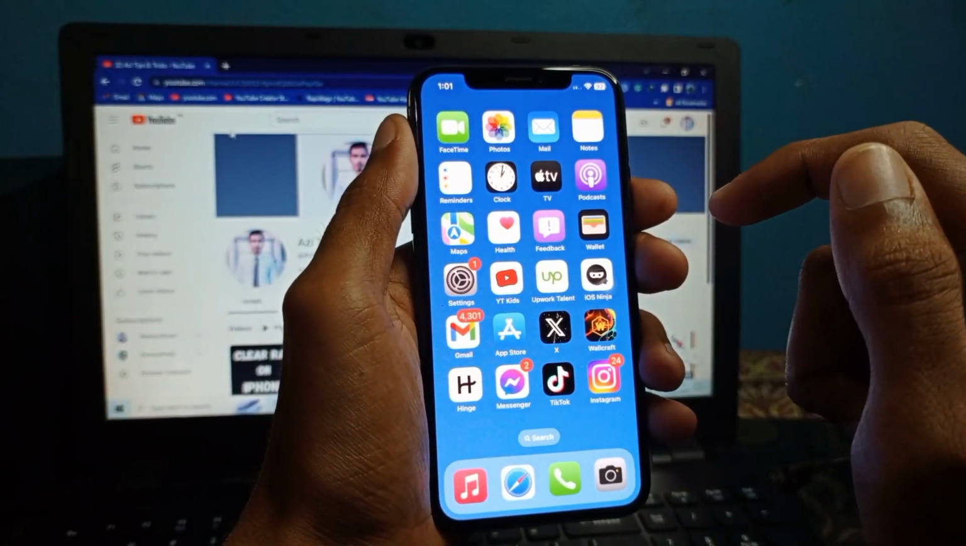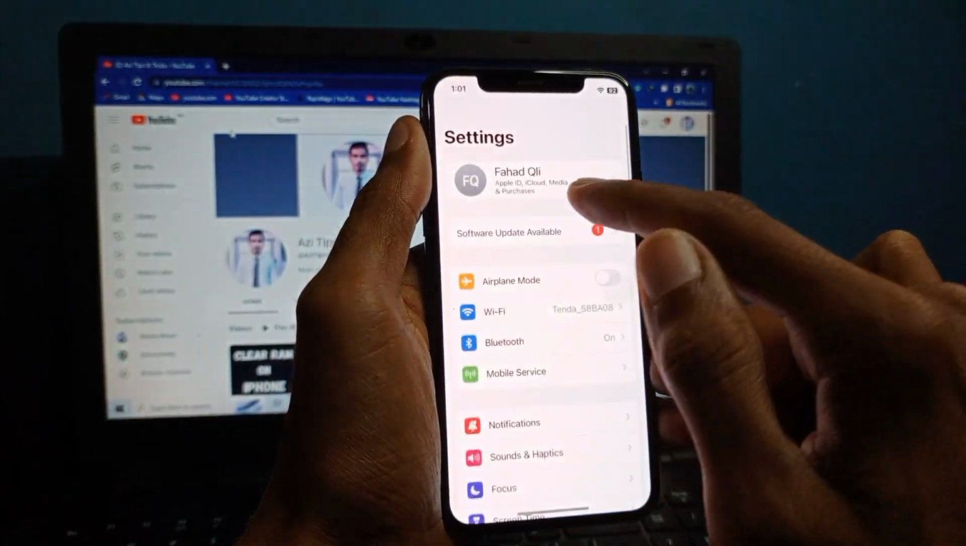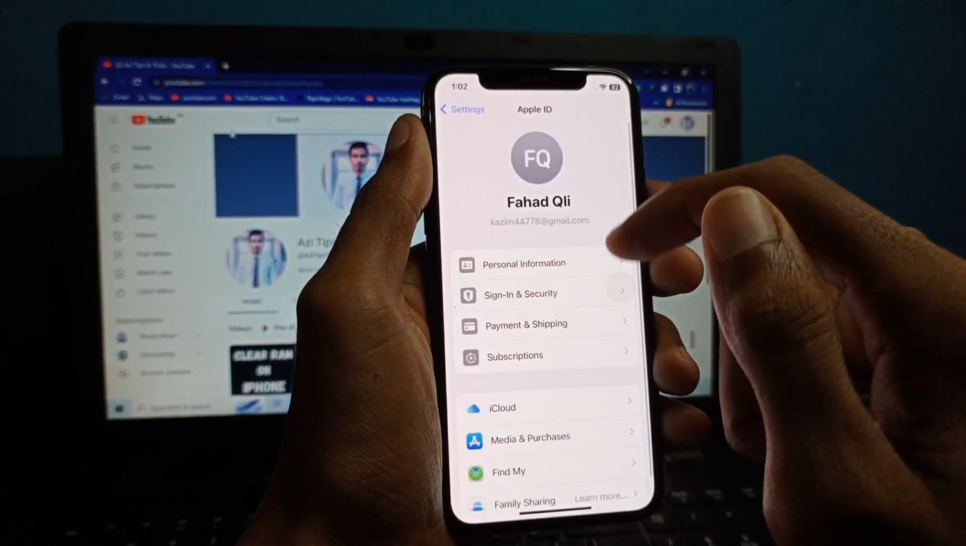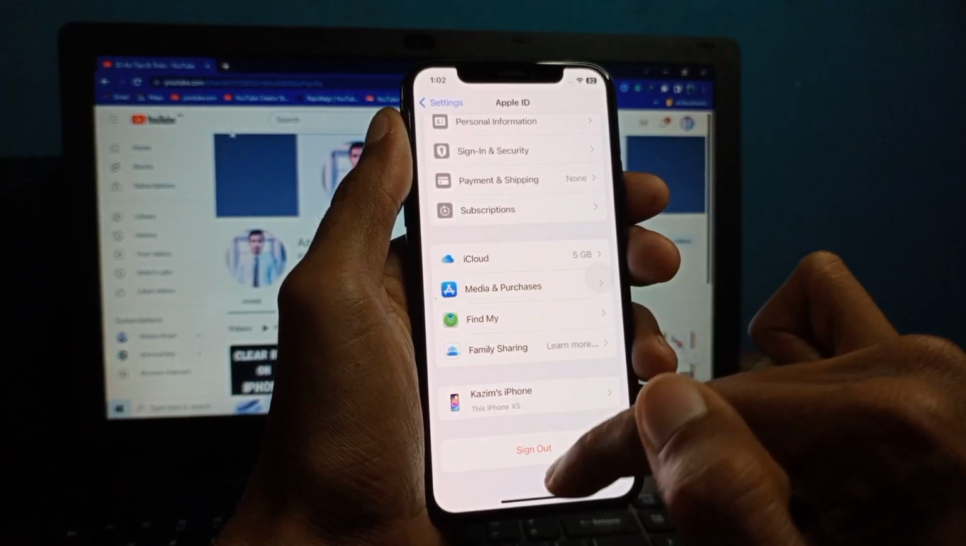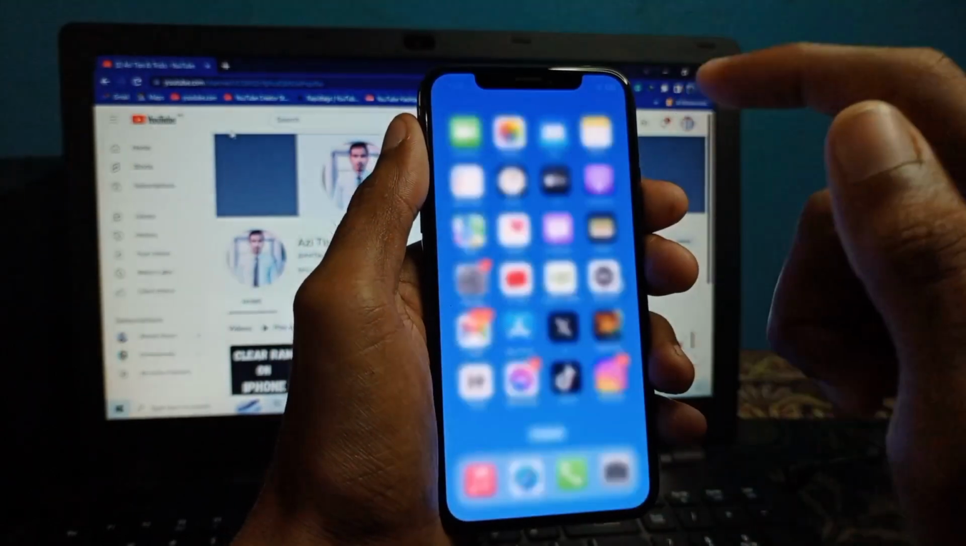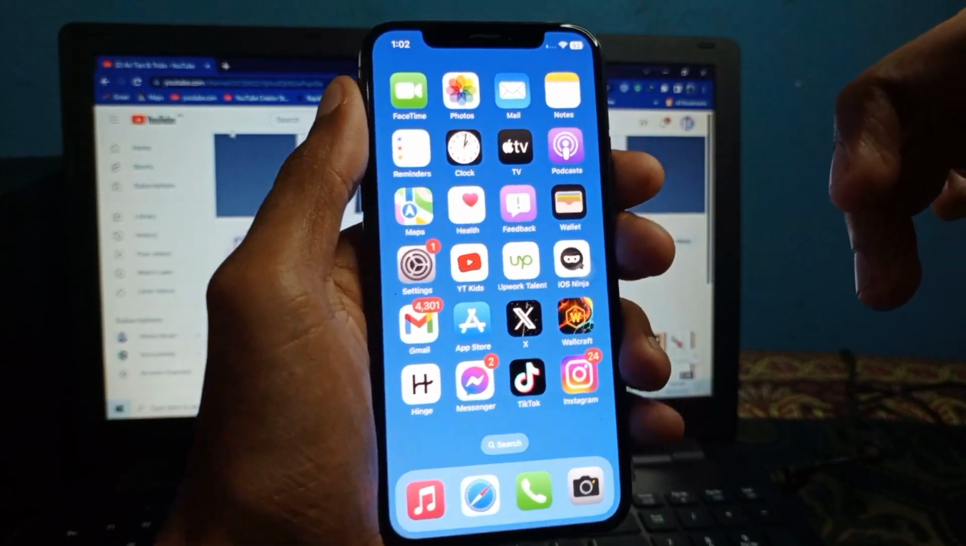So guys, if it still does not fix your problem, then you need to open your settings, then open your Apple ID, and after this you need to sign out of your Apple ID from here. And after this you need to sign in again on your iPhone. So guys, after doing all the methods your problem will be fixed.